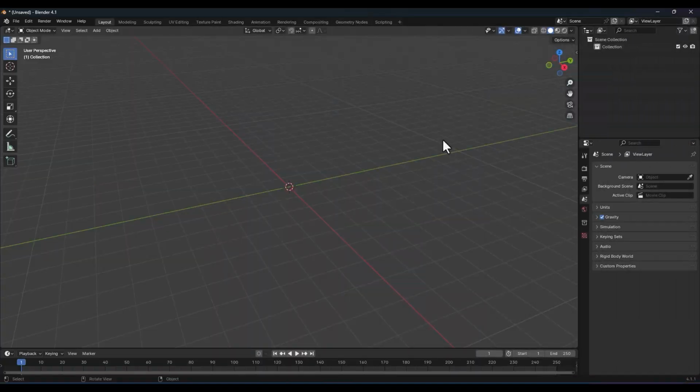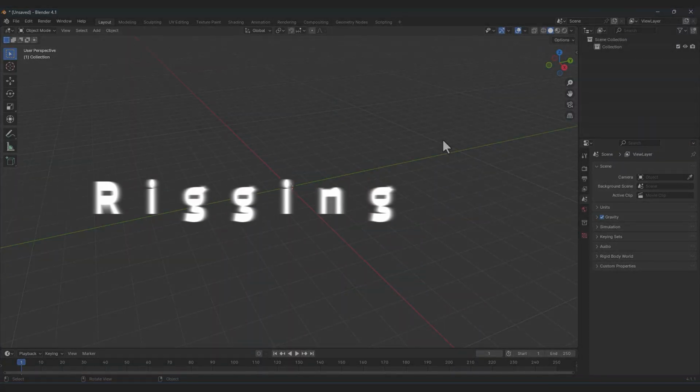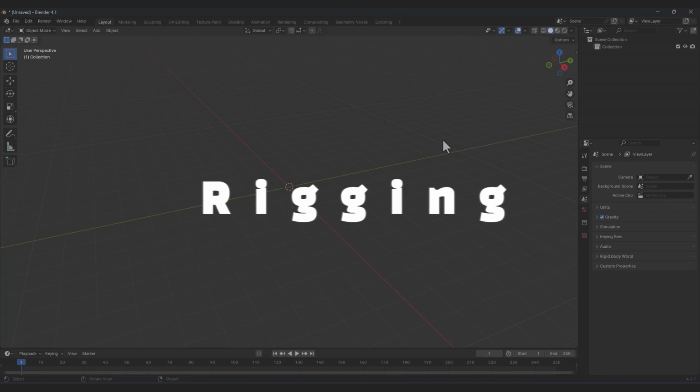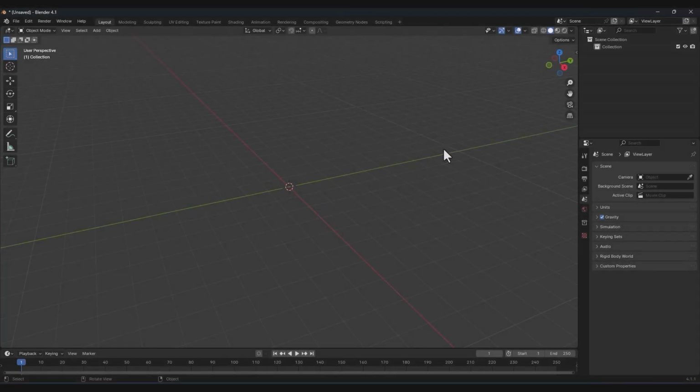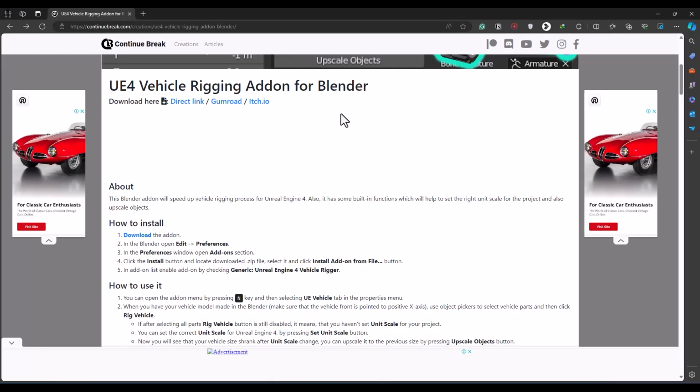To do this, I should first rig the car in Blender. Any 3D software can do this, but we want to use the UE4 Vehicle Rigging add-on for Blender plugin, which has made things very simple. The download link is in the description. Don't worry if you are not familiar with Blender, because I will explain it very simply. Download it from the direct link.